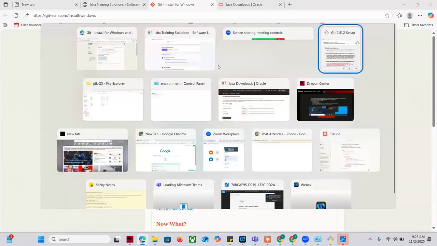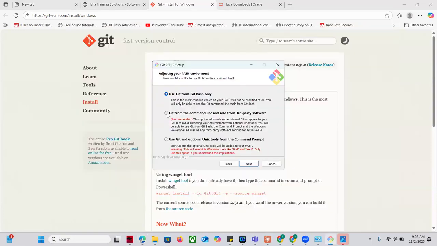Where are we? Where is our installation? Yeah. But by default, you need to use this option, because if you want to run your Git commands not only from the terminal, but also from other third-party terminal tools, then this is useful. Got it?